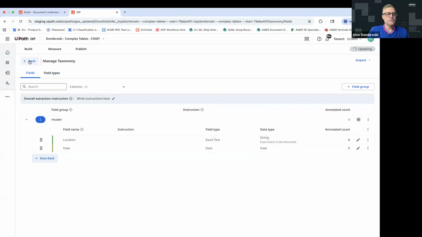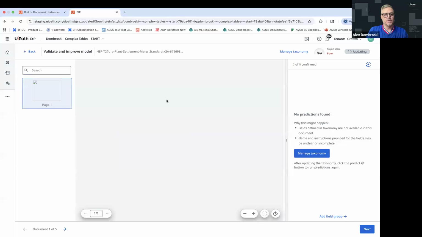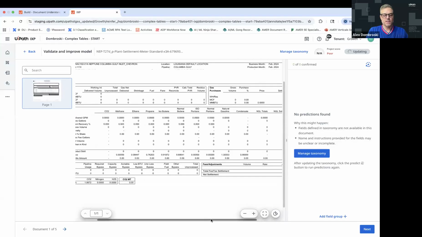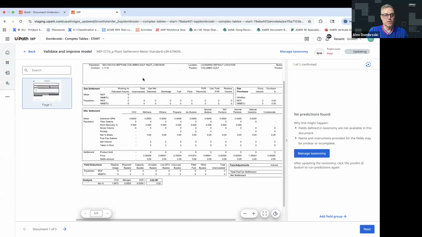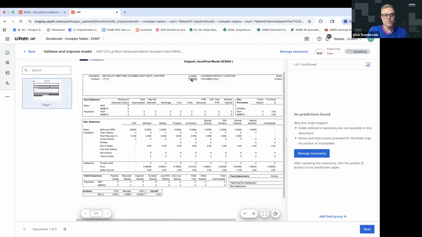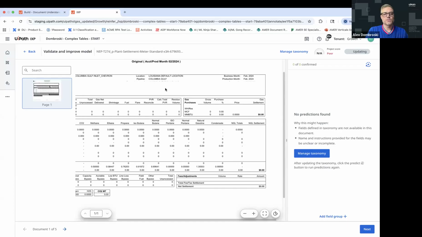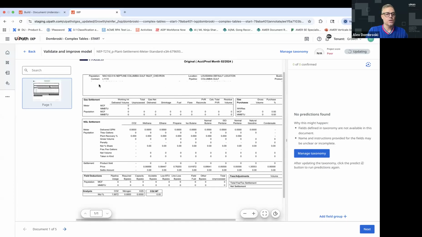And if I go back to my sample document, I'm going to zoom in on that table at the top, this one right up here. And I have a location, I have a date here. And so what I'm starting to do is essentially build out the set of fields that I want to capture from within what I'm calling this header section.